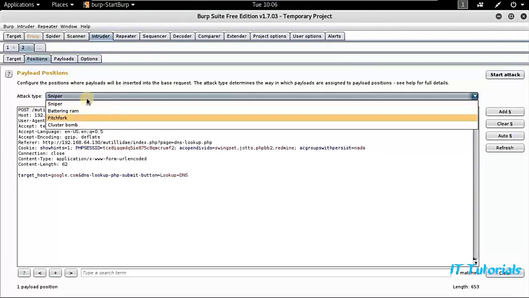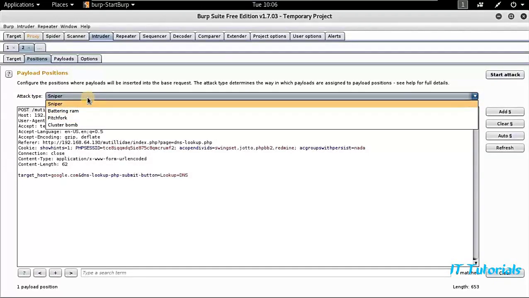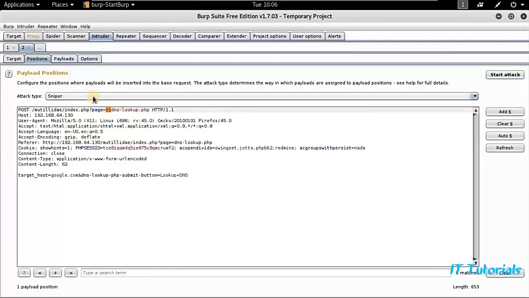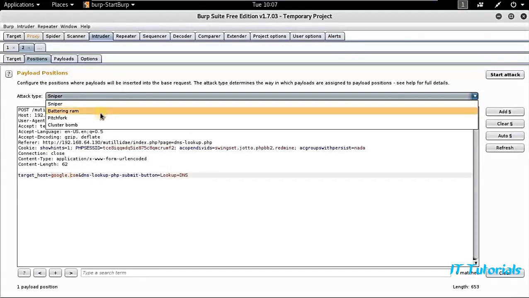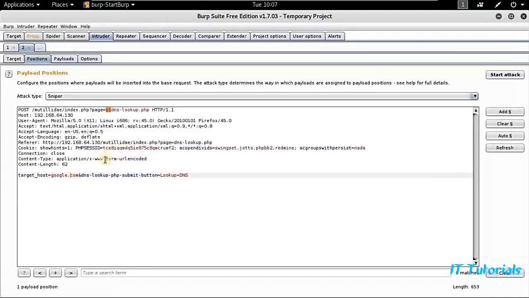All these four are used for attacking different parameters. Like if you want to attack one simple parameter, I will use sniper. If you are going to test all the parameters, or if you want to set the payload to the different positions to attack all the parameters at the same time, like the PHP session ID and the input field that I used to search. If I select other options like battering ram, pitchfork and the cluster bomb, at first it will work by inputting the same payloads at multiple locations.